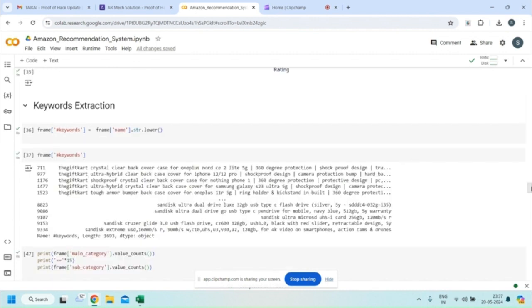Then this is the keyword extraction. Why are we doing this here? In a recommendation system, like Amazon or any website, or YouTube, how does their recommendation work? It works on the keywords.